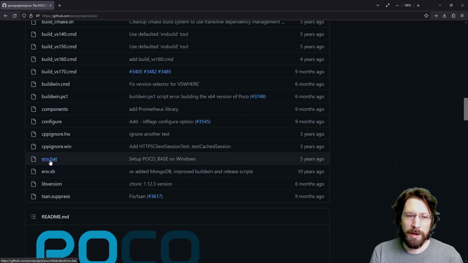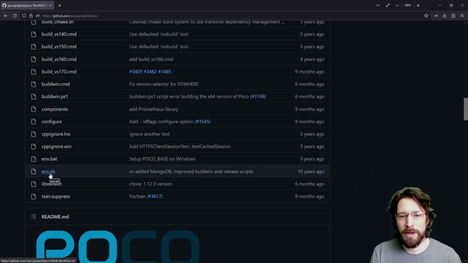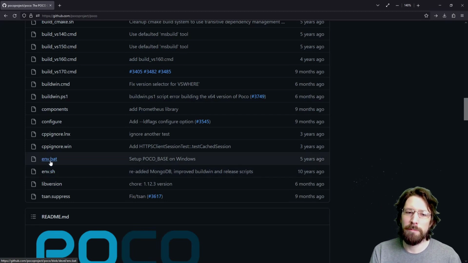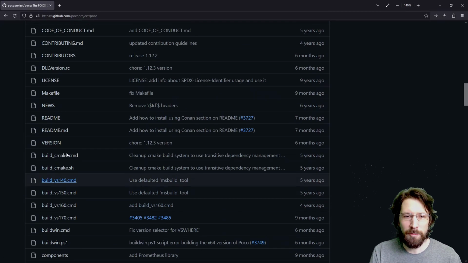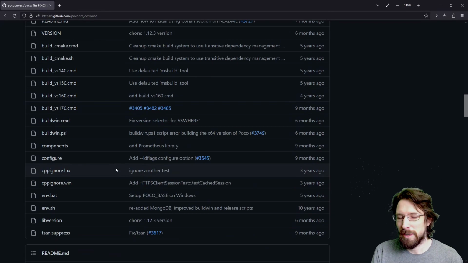Okay, environment.bat, that's for Windows. Environment.sh, that's going to be for Linux/Mac. So they've kind of got multi-support, multiple files for just building. Now, of course, you want to read the instructions for exactly what they expect you to do to build this, and that's what I would do.